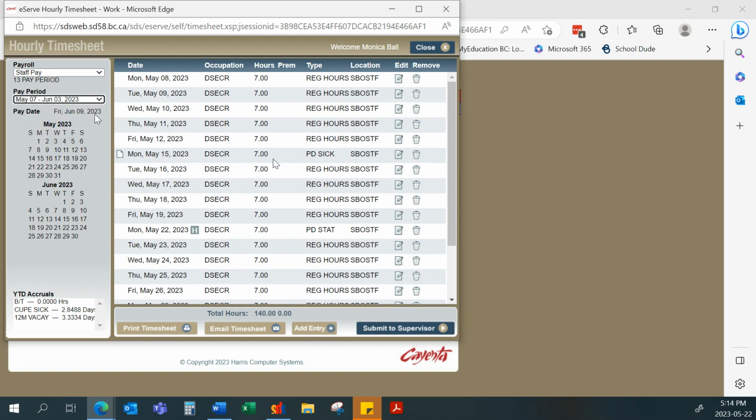The timesheet is generated as if the employee has worked all of their scheduled days during the pay period. If this is the case, the employee does not need to make any changes and can submit their timesheet to their supervisor. If the timesheet requires changes, an employee does that by using the Edit or Remove buttons to the right of each timesheet line entry.